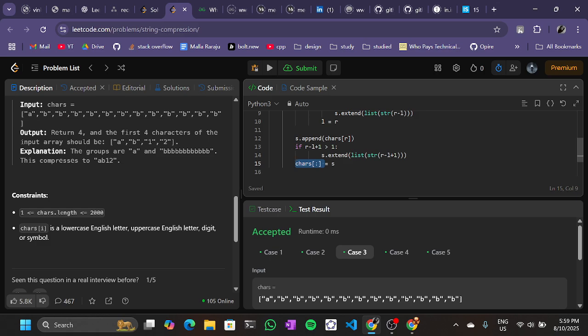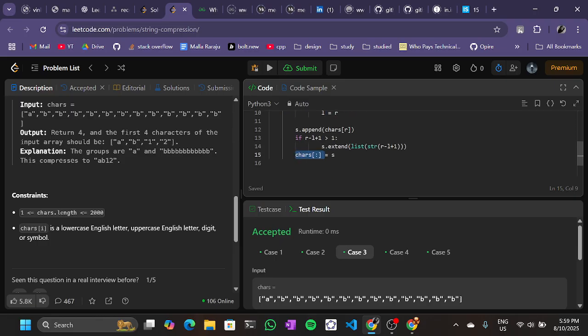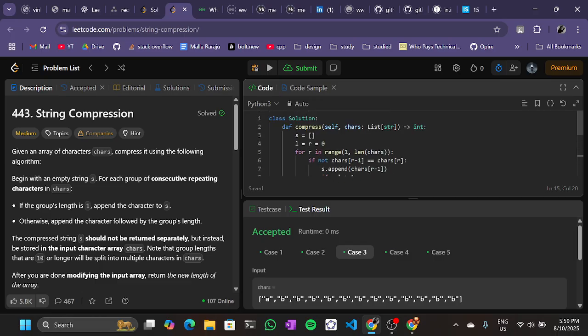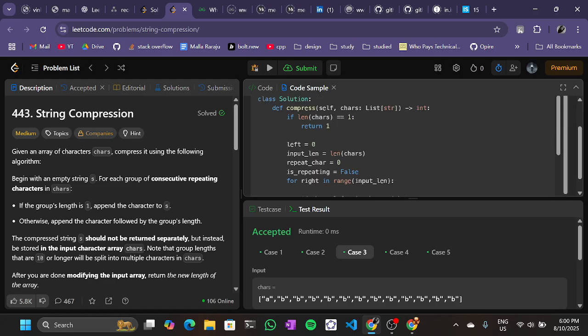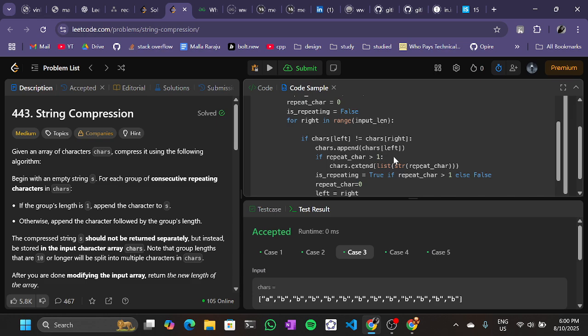If you guys wonder why we didn't return anything, it is because we have to do the operations in place. But we didn't do it in place. We created a new array. Let's see if we created a new array. Wait a minute, guys. We didn't create a new array.